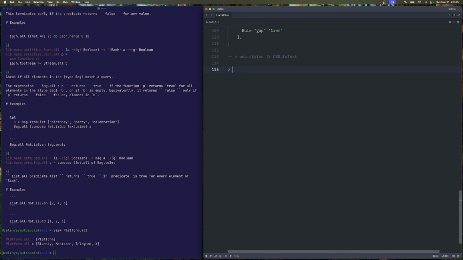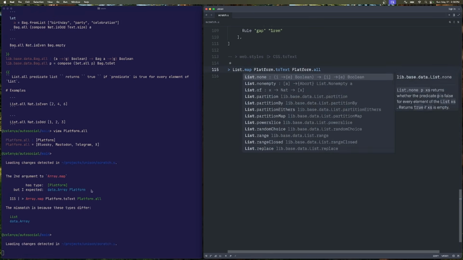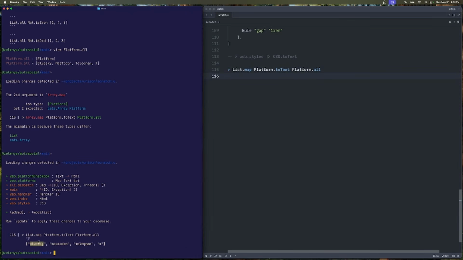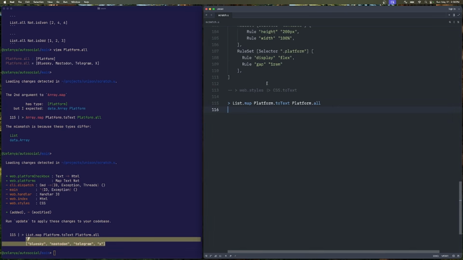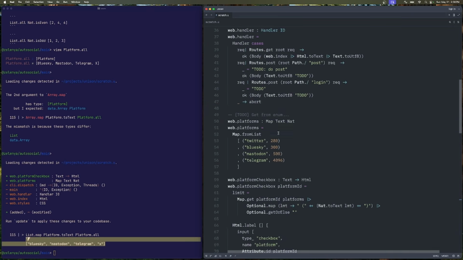So if we do platform, we do array map to text on the platform, and then we do platform.all. We run this list. It's not array. We run this. I expected to see, oh, wait, okay, here we have Bluesky, Mastodon, Telegram, X. Okay, I caved and called it X. So this is probably what we want. We want platform limits.